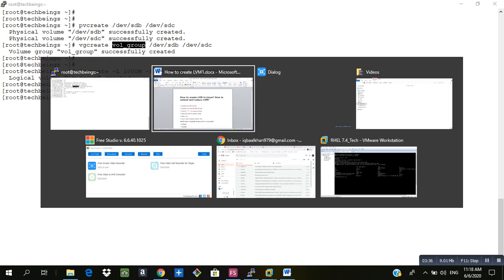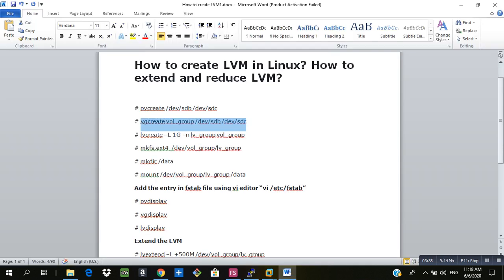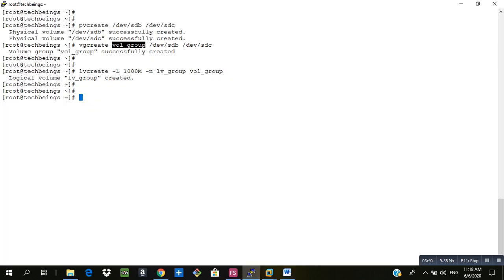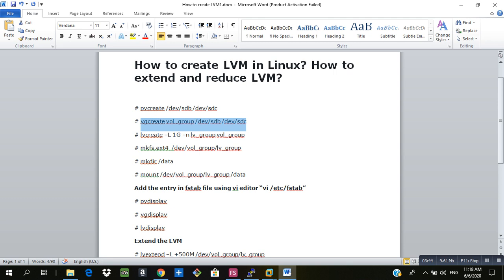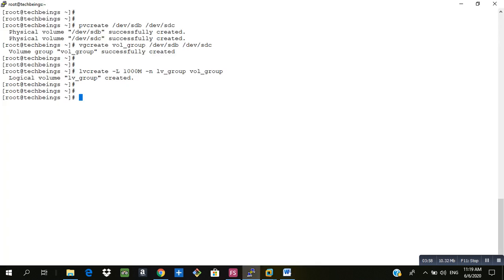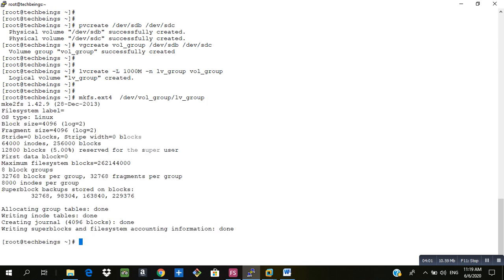So what is the next step? After creating, we have to format the logical volume with the help of mkfs.ext4. mkfs.ext4 is nothing but make file system of extension 4. Yes, that is also completed.